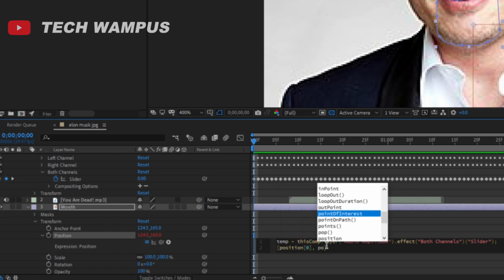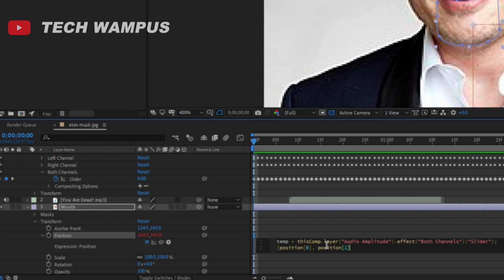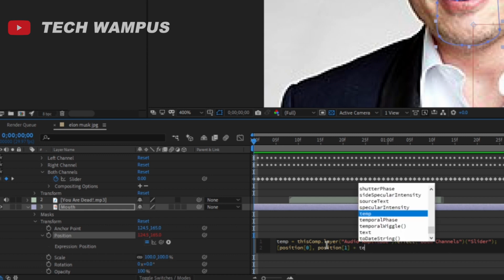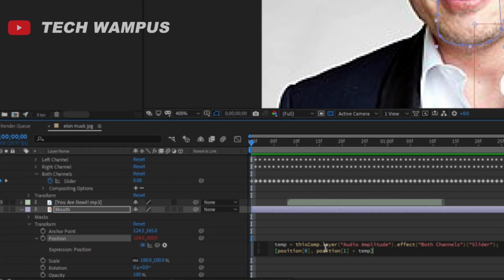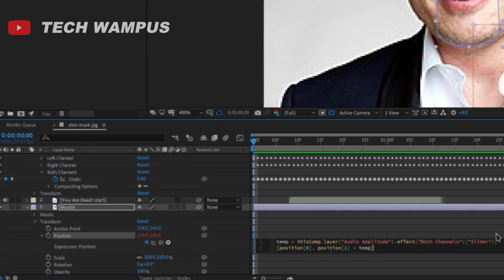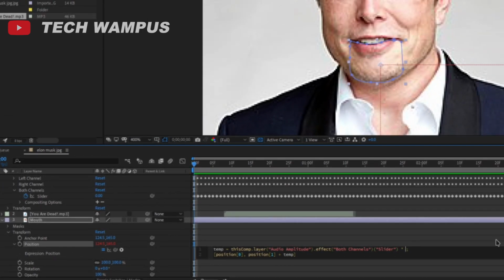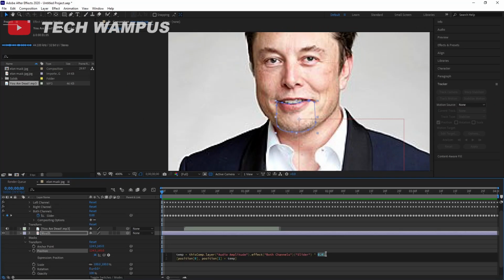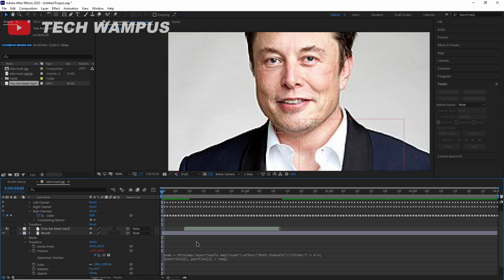In the second temp, do the same thing, but this time change the 0 to a 1. Then add the temp at the end using a plus sign. Don't forget to add a bracket at the end. Then multiply the first line by any number, change this number to change the intensity of the mouth's movement. Now if we play it back, we can see the mouth moving according to the audio.